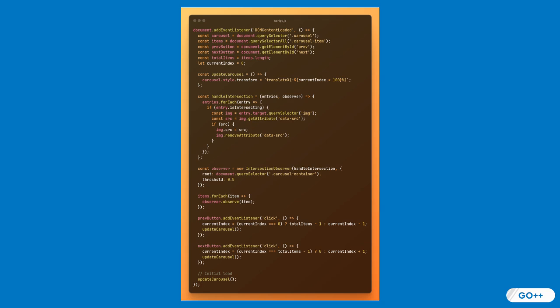Our project consists of three main files: an HTML file for the structure, a CSS file for styling, and a JavaScript file for functionality. We'll focus on the JavaScript file, as it's where the magic happens. This script manages the carousel's behavior, including image loading via Intersection Observer and navigation through next and previous buttons.